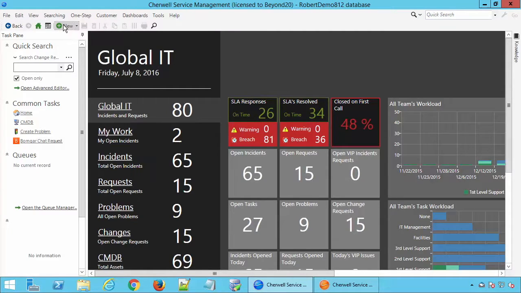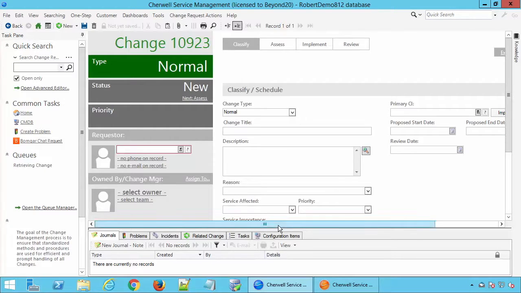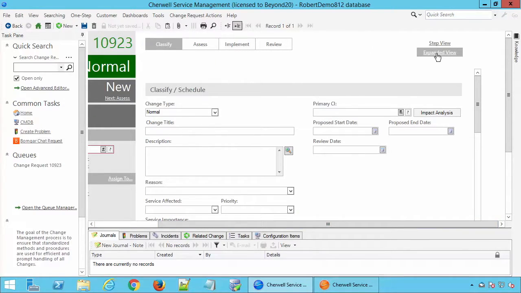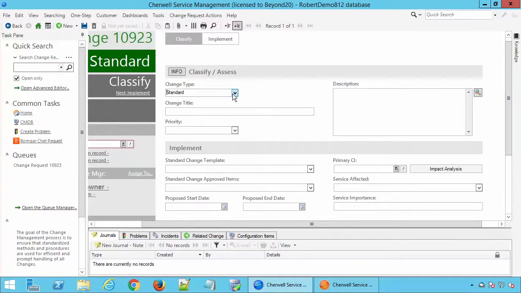And let's create a new change. And if you take a look, we are now defaulting to the expanded view. Let's cycle through the other change type here. For standard, you can see that the form displays. That's great. Prior to that current step update for standard, that would not have been the case.